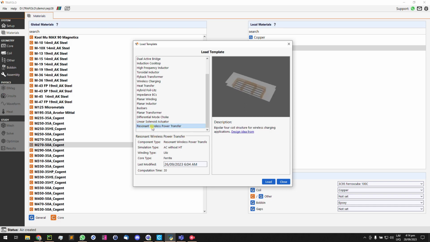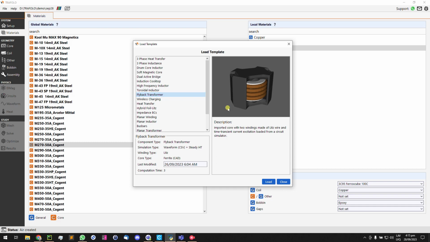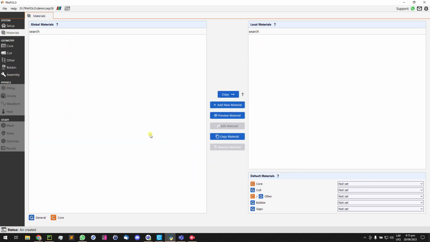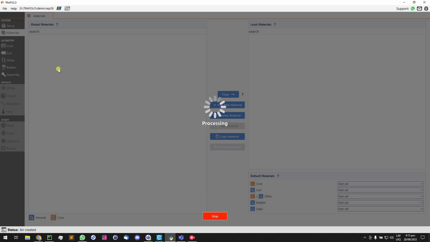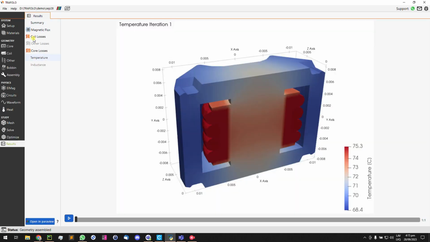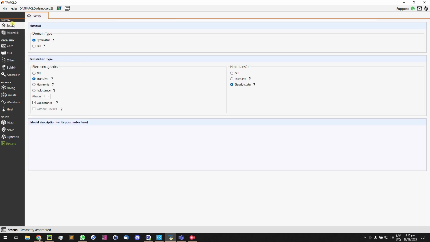This is also a new application that we are now targeting: linear solenoid actuator, and finally resonant wireless power transfer. Let's open the case. Typically I use this one for demonstrations, and let's start from scratch. I will very briefly go through the workflow so that you get the main idea, and those who are familiar with FEM, commercial FEM tools, will see the difference.